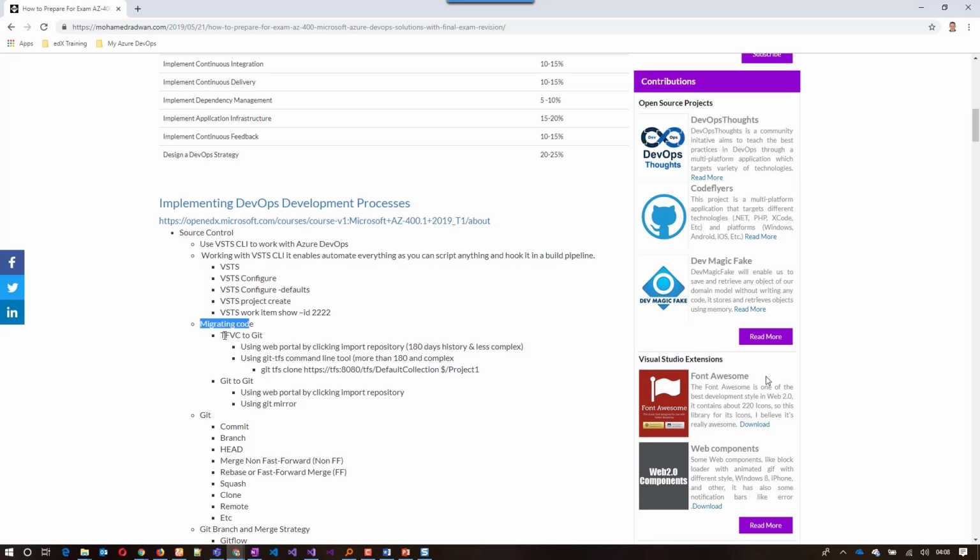Talking about migrating code from TFS to Git. In order to do that, we have two ways to migrate. The first is using the out-of-the-box option in Azure DevOps, but this is limited to 180 days. And if I want to migrate more, then I can use an open source tool.